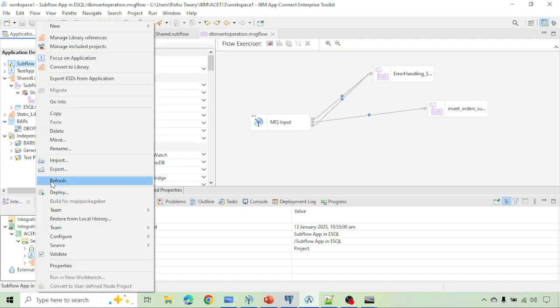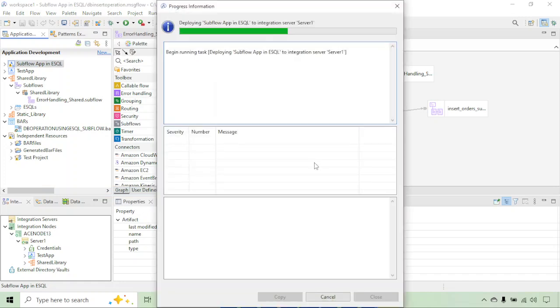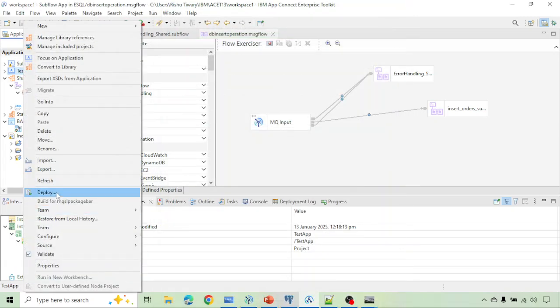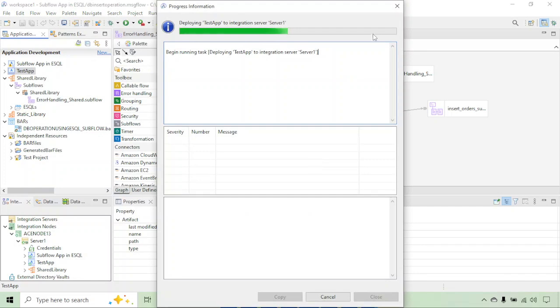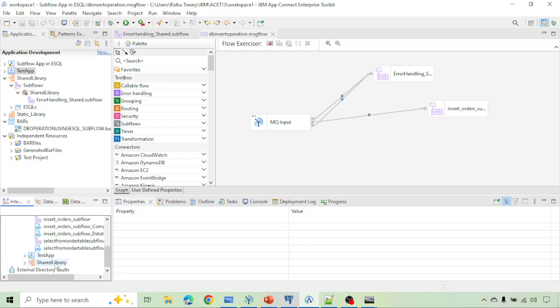So first you need to deploy the shared library. After that you need to deploy your application. Now similarly you can deploy for this also. So first you need to deploy your shared library, then you can deploy your application. Now if you go under the subflow, under the test app there is no library showing, only the message flow and the SQL file showing.